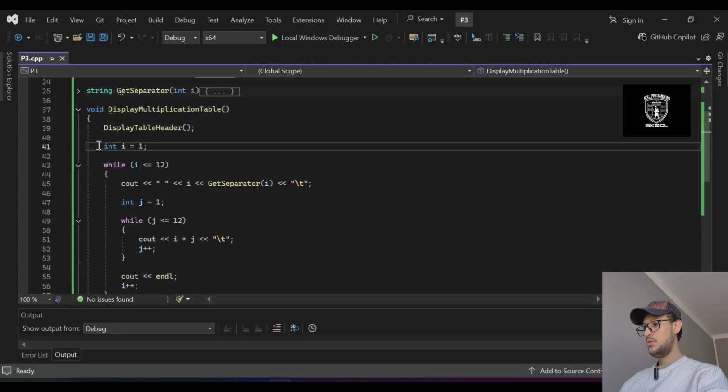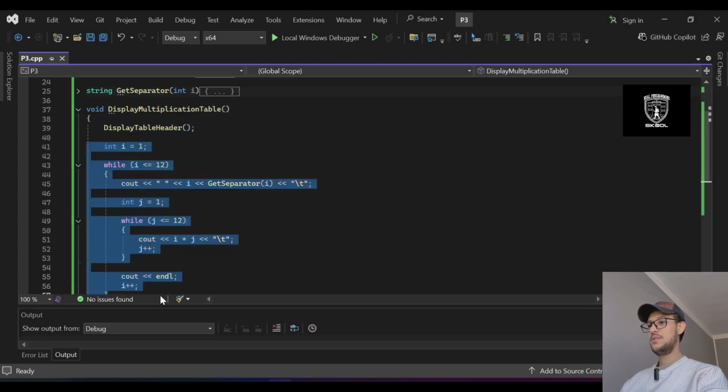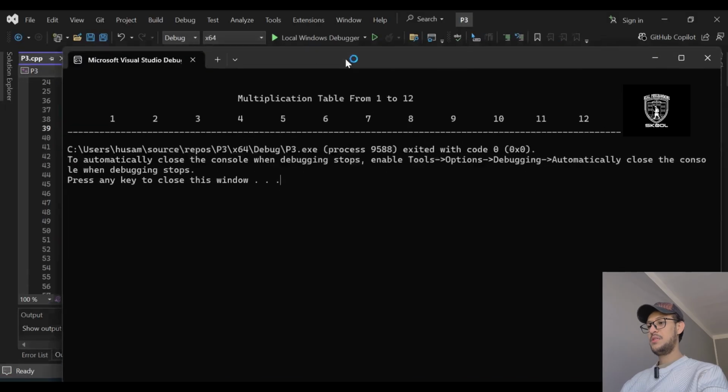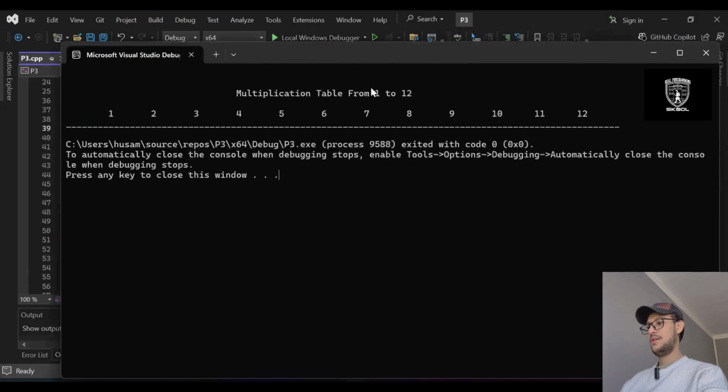So if we comment out the logic inside display multiplication table and leave just the procedure display table header, and we run, the compiler will print just the header. It will print the string "Multiplication Table from 1 to 12", and after that the numbers, and after that the lines. That's what I always want you to get used to: when we have a big problem or big program, we have to break it into small functional procedures. So now we have one procedure that does just one thing in the table, just the header: multiplication table from 1 to 12, these numbers from 1 to 12, and this line. This is just the header of the table.